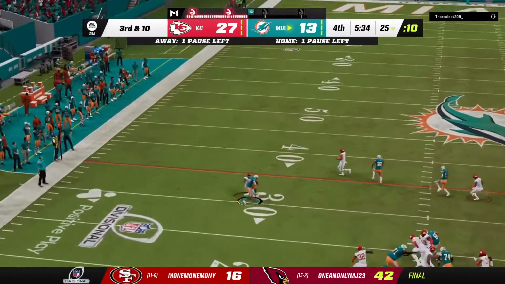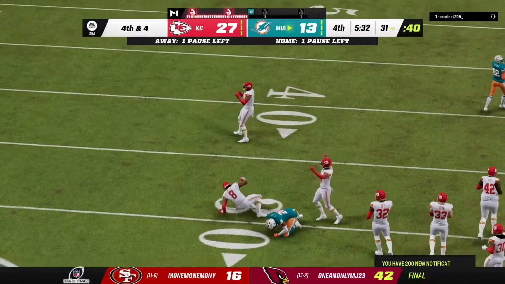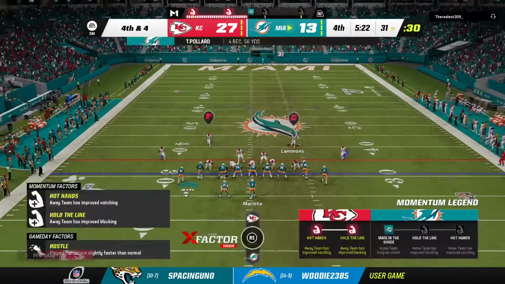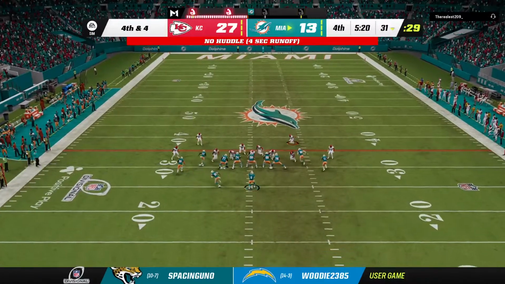Throwing, Mariota. Swinging this out for Pollard. And he's going to be brought down short of the first at about the 31-yard line. A gain of 6 yards.